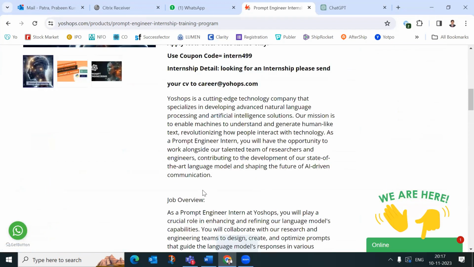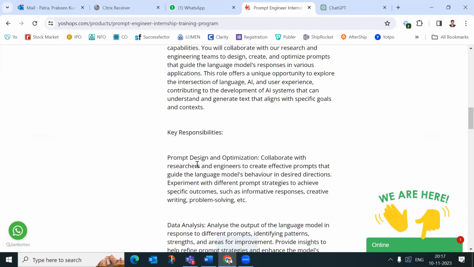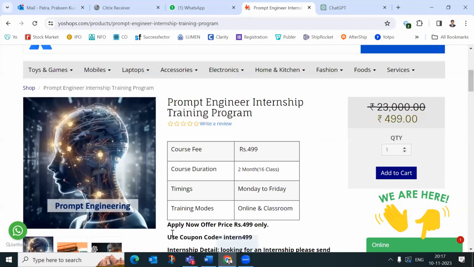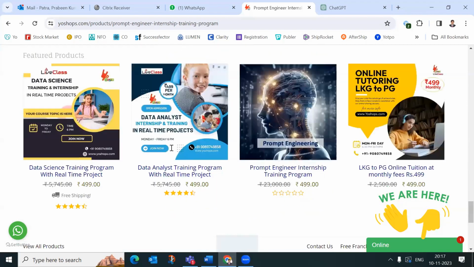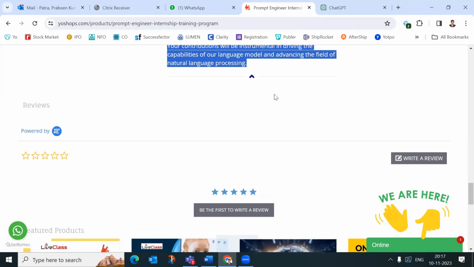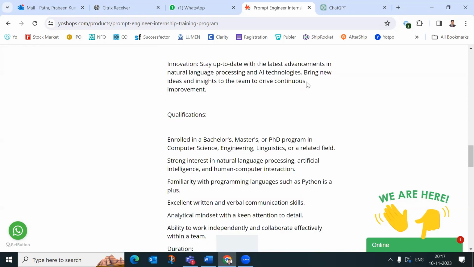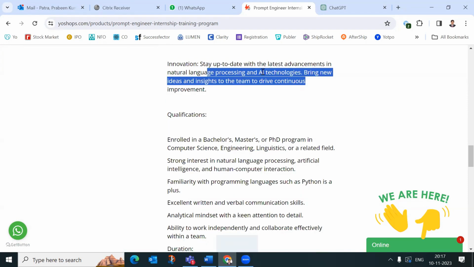This is the description, the product description. In this product description, we have to mention some words that help Google search to identify these things.